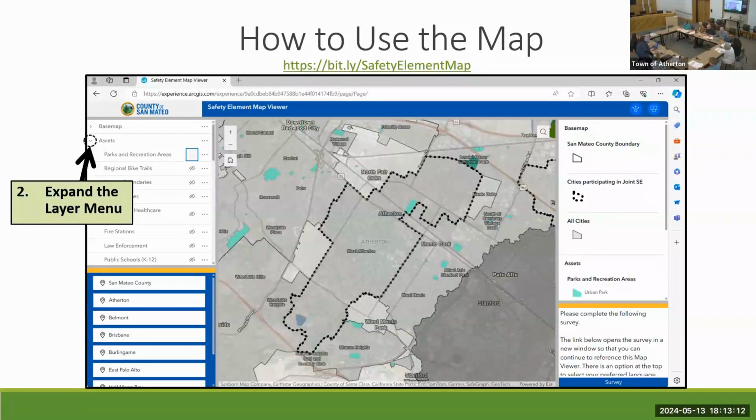The next really important tool to understand is how to expand the menu. And here what I've shown is there's this little caret next to the word assets. If you click on the caret, it goes from pointing to the right to pointing downwards, and it opens a menu that corresponds to the list of assets on that slide that I showed, and allows you to look at each one of those.